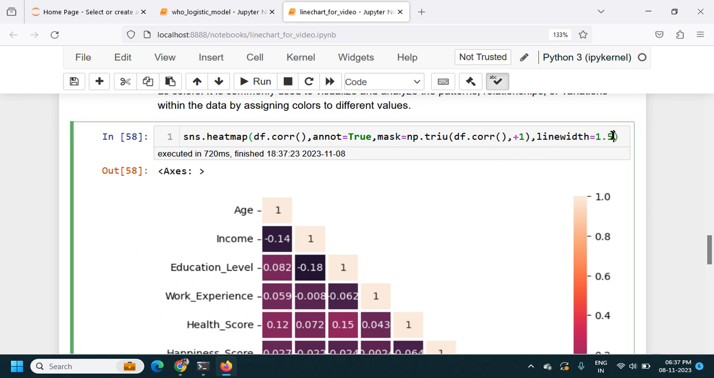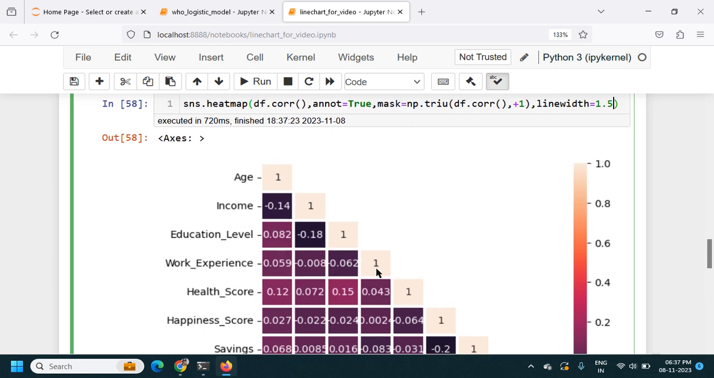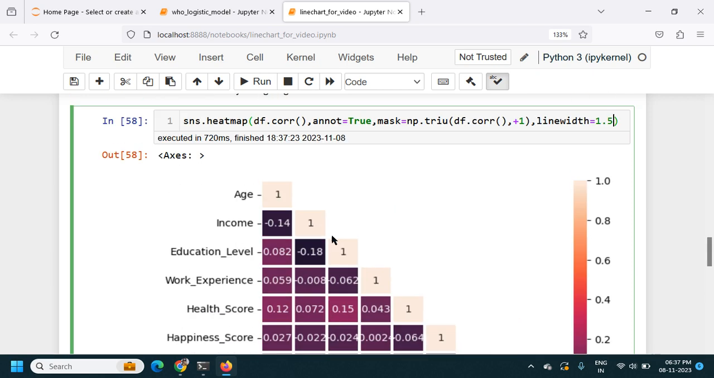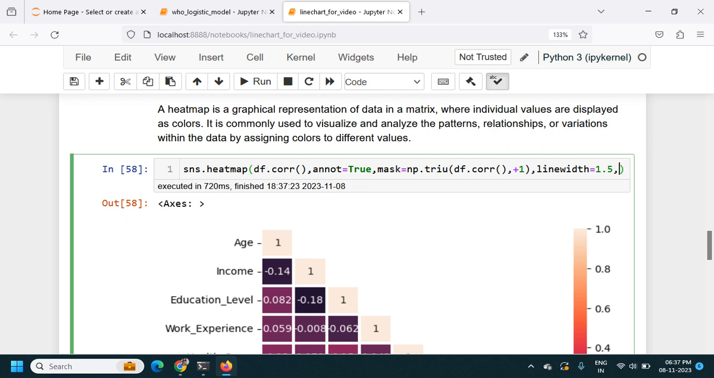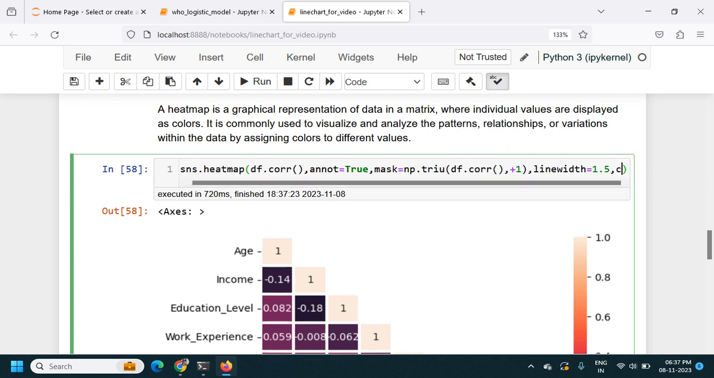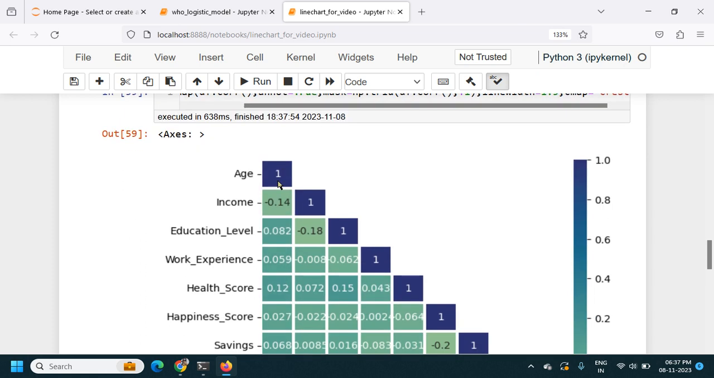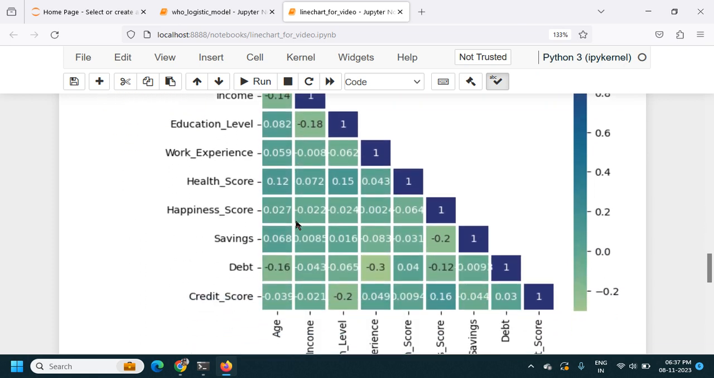Then if I want to change the color of this, let's say I don't like this color, I can use the cmap, which means color map. If I use cmap, I have options like crest, cool, warm, like that. If I use crest, then let's see, yeah, it has changed its color. This is how I can do some manipulation of this.